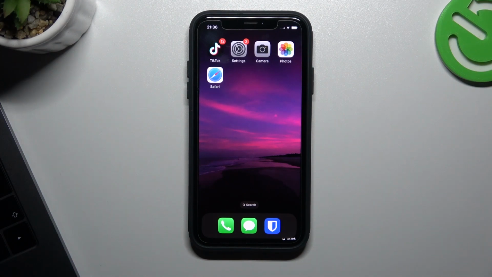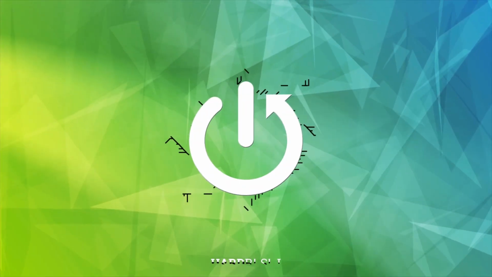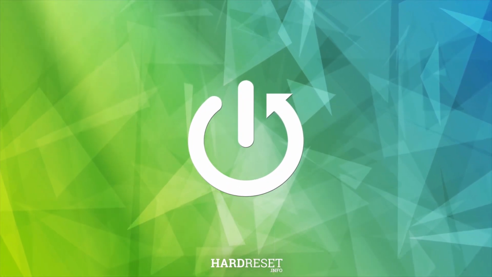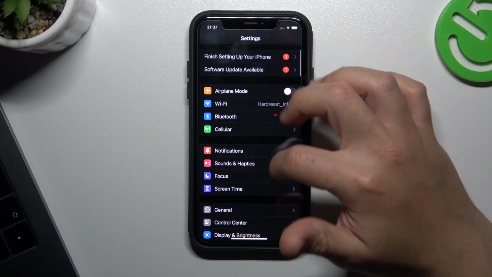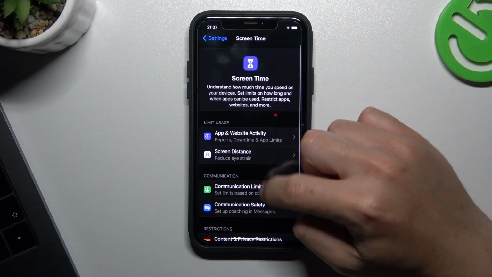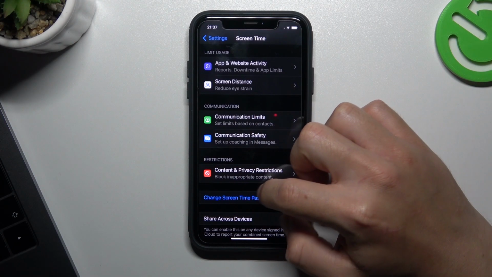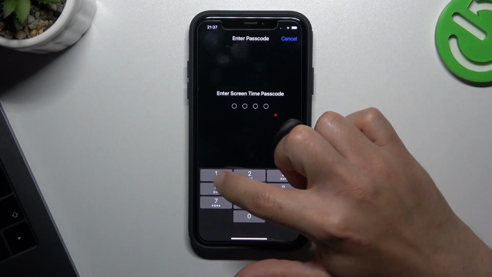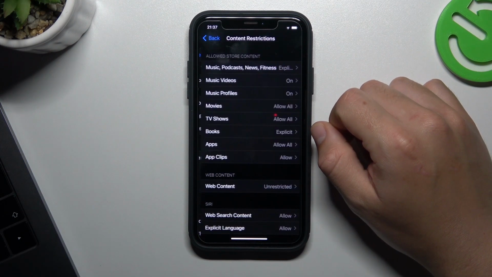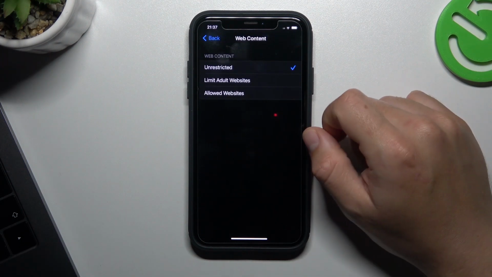Today I'm going to show you how you can block websites on your Safari web browser in the Apple device. So in the first step, open the settings, then slide down and look for the screen time. Slide down again and choose the content and privacy restrictions. Go to the content restrictions, enter your password and tap on the web content.